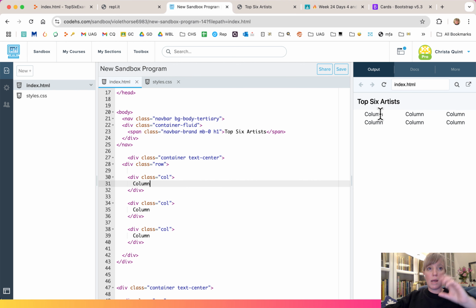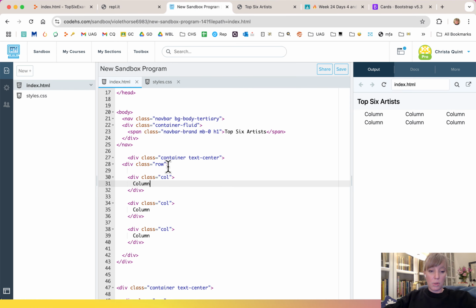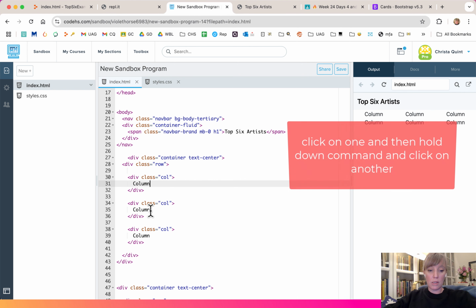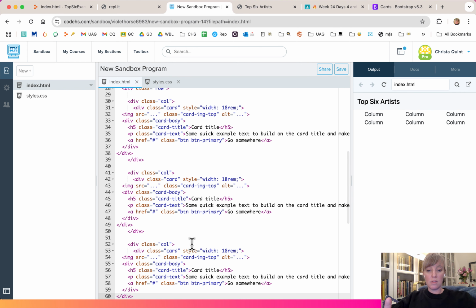I don't want the word column. I actually want the card to go in there. So here, and I'll tell you a quick trick. If you have your mouse on one of the items here, if you hold down Command, you can have multiple mouse clicks. So here my mouse is in 3 different locations. I can very carefully take out the word column, and I can paste the card in there.